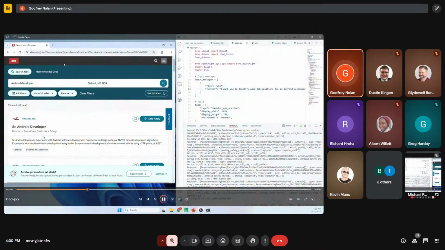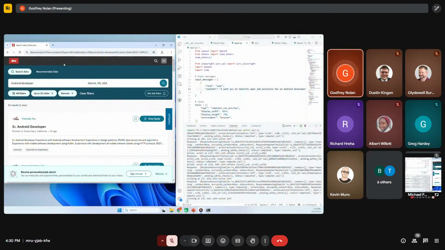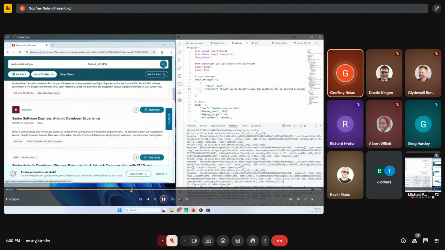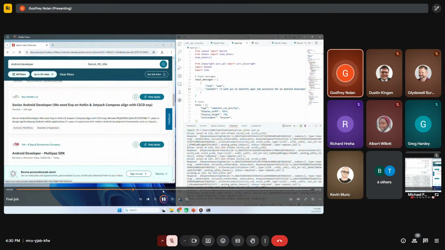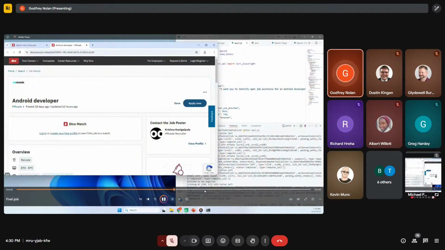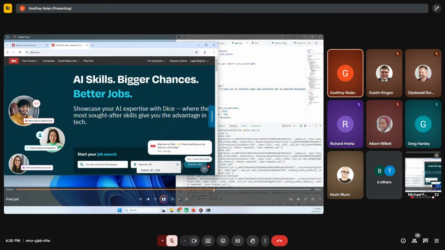I was looking for an Android developer job in Detroit, and all it could seem to come up with are a lot of remote jobs. So it clicked on the filters to try and see if it could filter out remote jobs. Didn't do very well at it, gotta say. And then it clicks on the job. So I was hoping what it would do is start to collect the different jobs. I asked it for 10 jobs at one stage, which it didn't do very well.